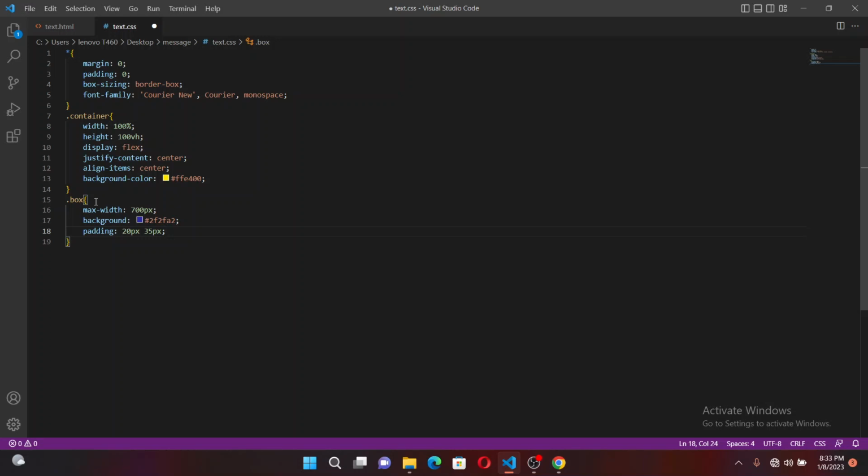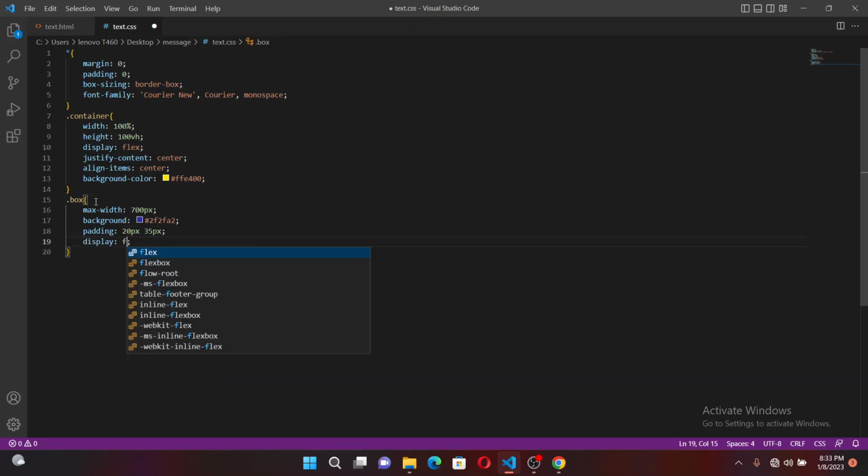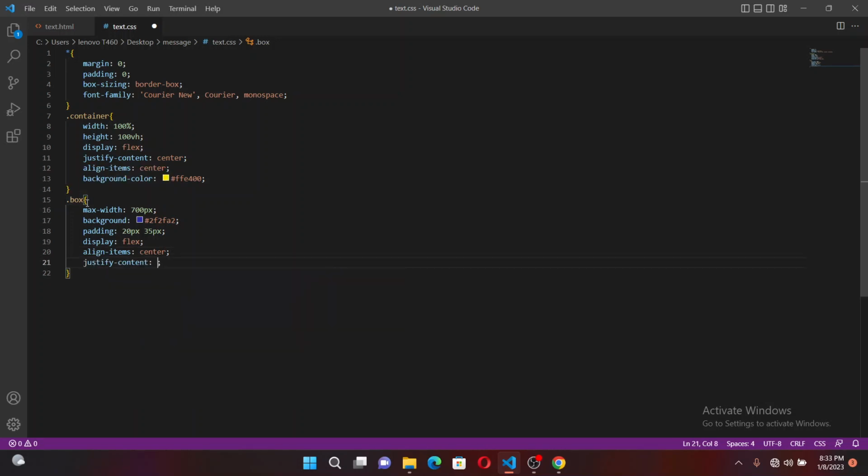So we're going to set display to flex. Also we are going to align items center, so let's say align items to center. Also we are going to justify content. Let's justify our content center to align items at the center of the box.